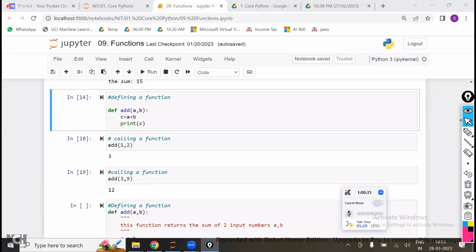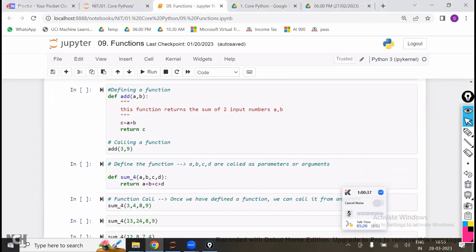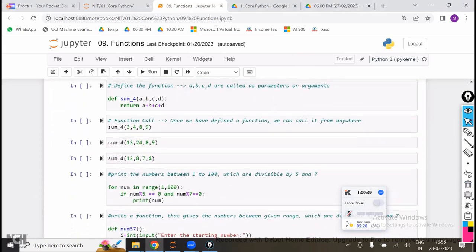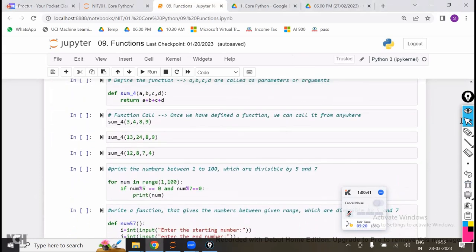Now let us see one more example. Here, def sum underscore 4. What is the function name in this case? Sum underscore 4. Is that possible? Can I keep that one? Yes, this is okay. A comma b comma c comma d means how many arguments is it going to take? 4 arguments.